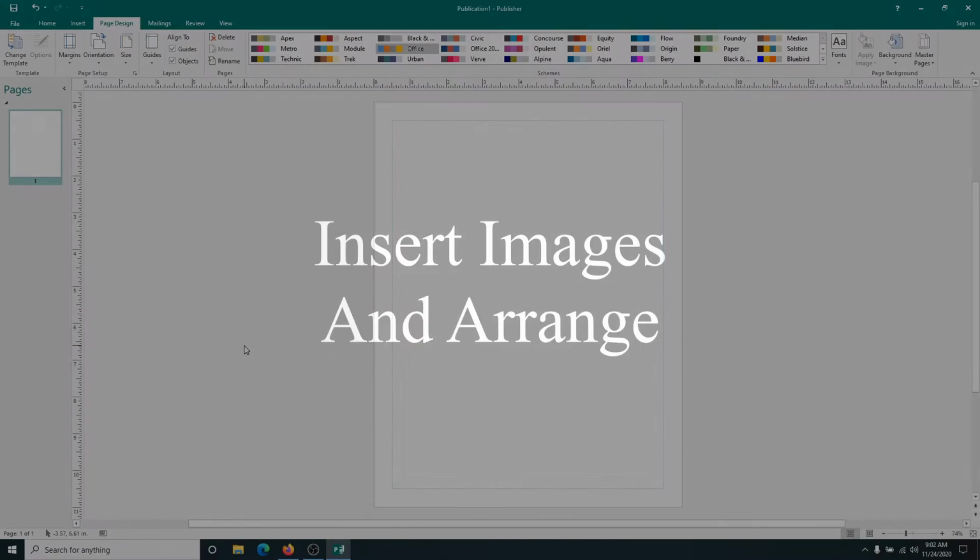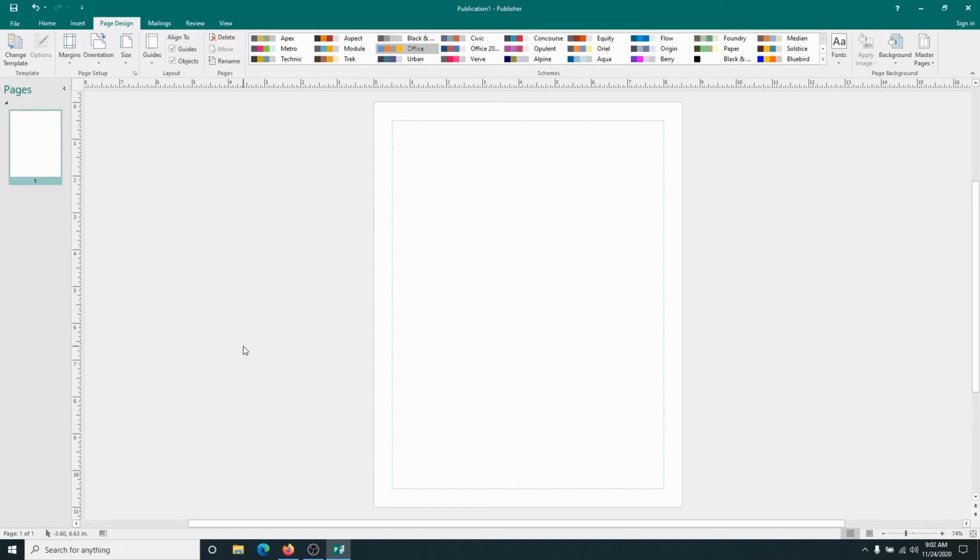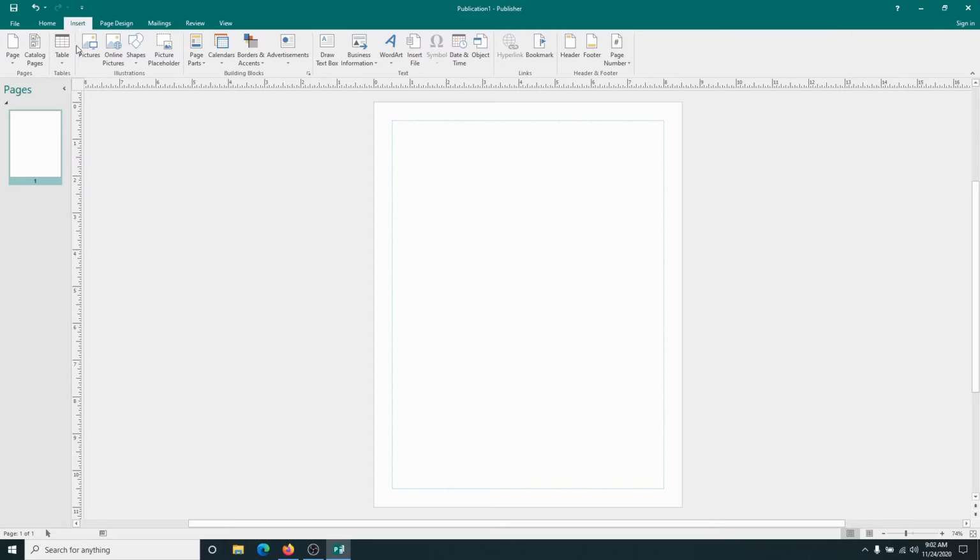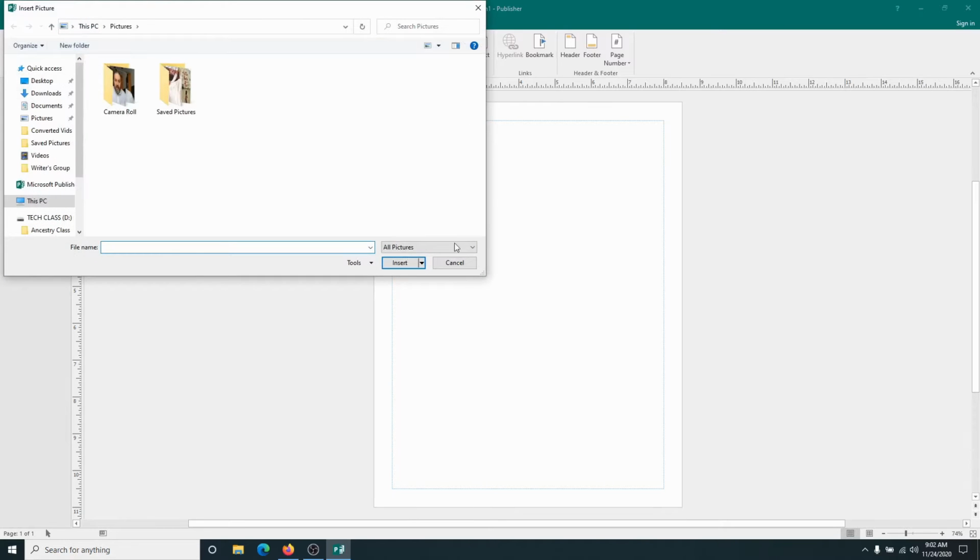Insert images and arrange. In this part of our video, we are going to insert some images and work through the arrangement functions in Microsoft Publisher. So the first thing we want to do is come to the Insert tab. We want to come to the Illustrations group, and then we want to select Pictures. Now this will open up a window for what we have on file on our computer.